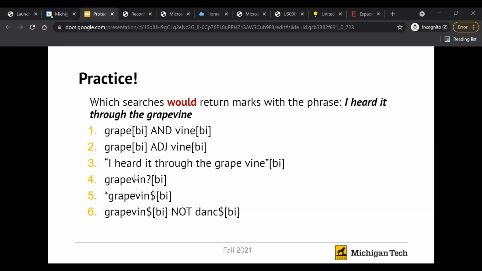You have a practice slide here. Do you guys want to do the practice? Do you have any guesses? No, we're getting to the end of the session. Let's skip it. I do have the answers here.